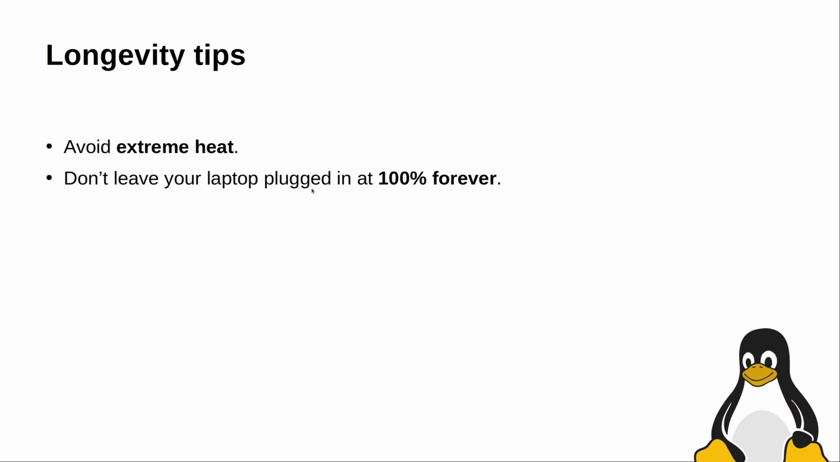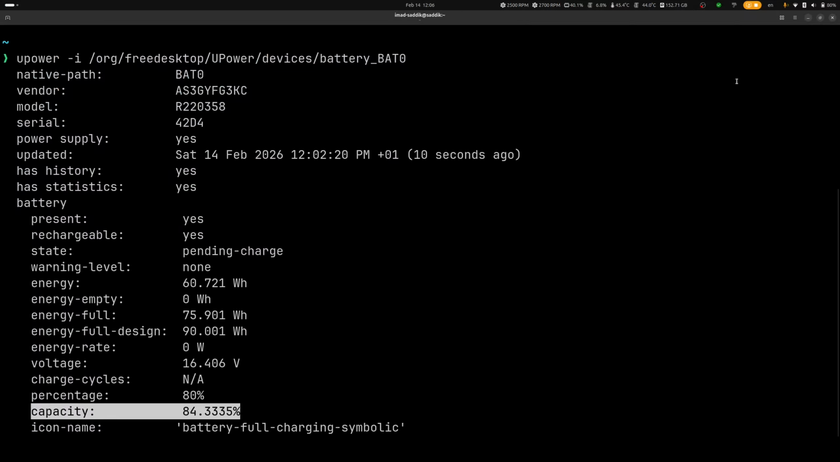Don't leave the laptop plugged in at 100% forever. This stresses the battery. If your system supports it, try setting a charge threshold to stop charging at 80% or maybe 90%. This is what I have. So if I go back to the terminal, you can see that now my laptop is plugged in, but the battery will stay charged at 80%. It's not going to go over it. It's going to stay there.